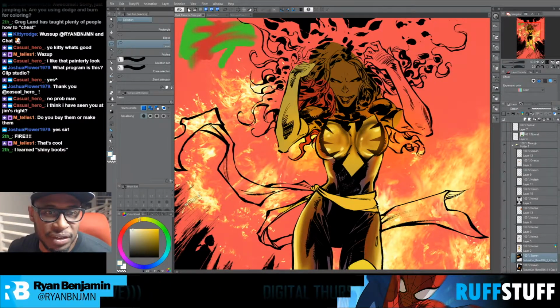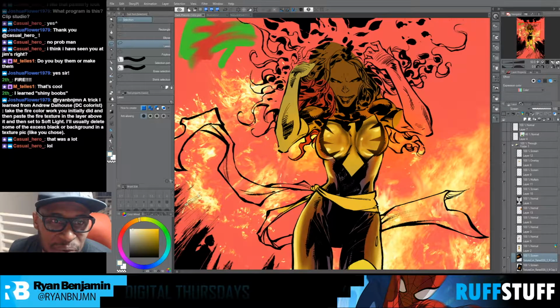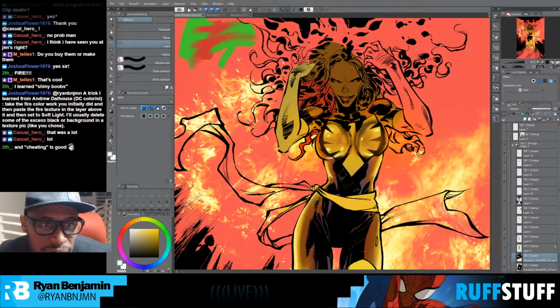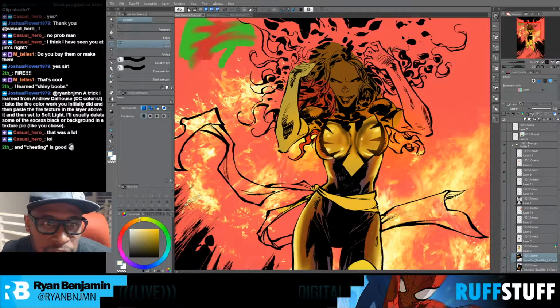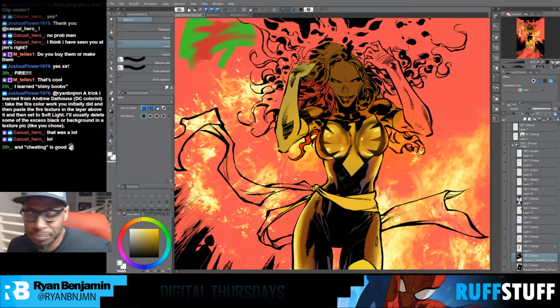Fire, fire. A trick I learned from Andrew Dahlhaus, DC color artist: take the firework you initially did, then paste the fire texture into the layer above and set it to soft light. Yeah, that works too. I usually delete some of the excess black in the back. Exactly, that works too. So you can do all that.